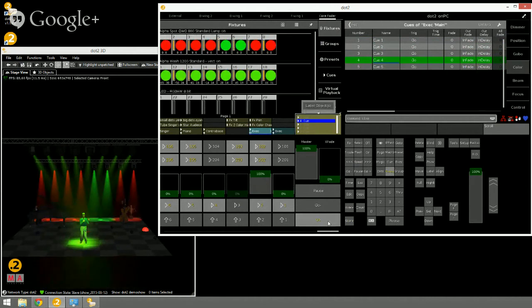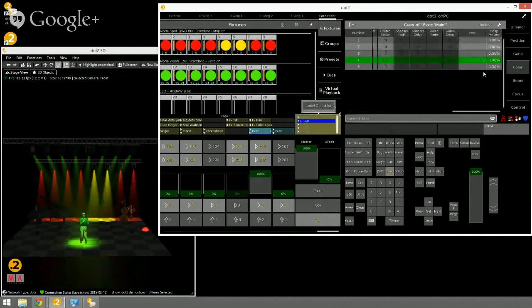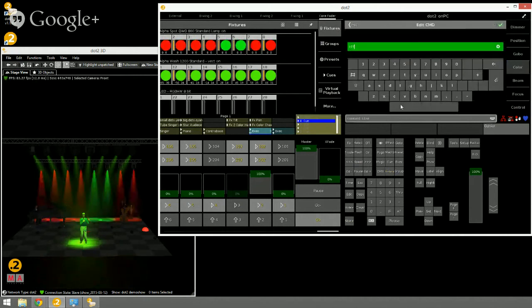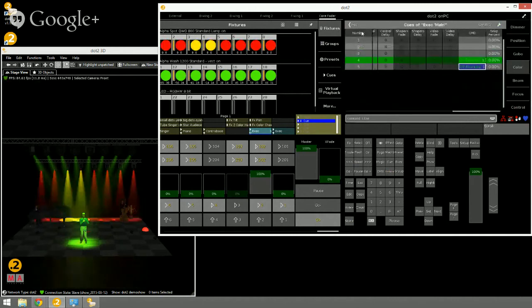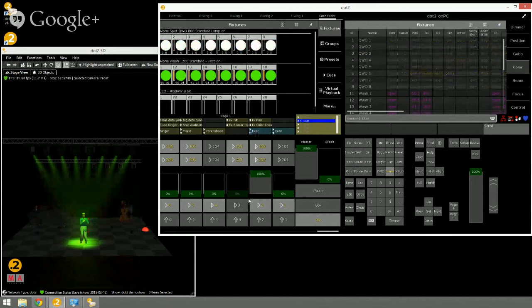And maybe in Q5, I'm going to turn off that executor. So we'll say off executor 1.2. Now when I hit go, it turns off that executor for me. Okay, so that's interacting with chasers.